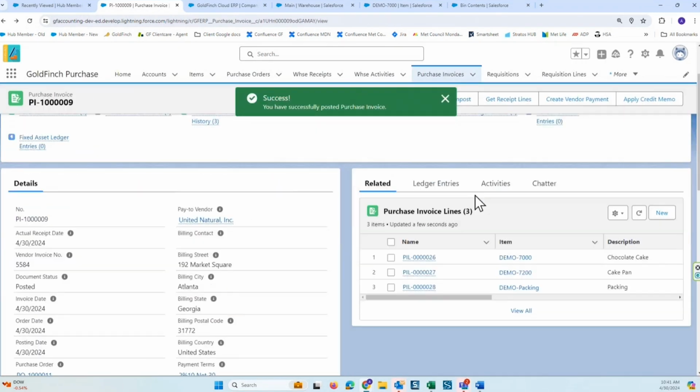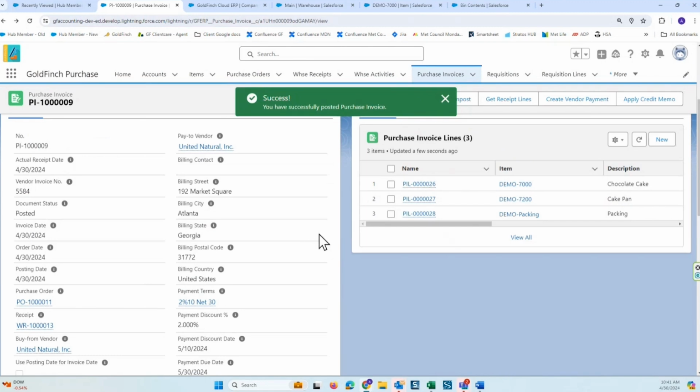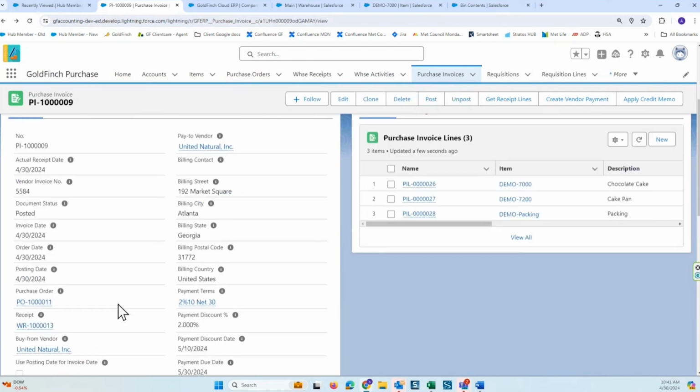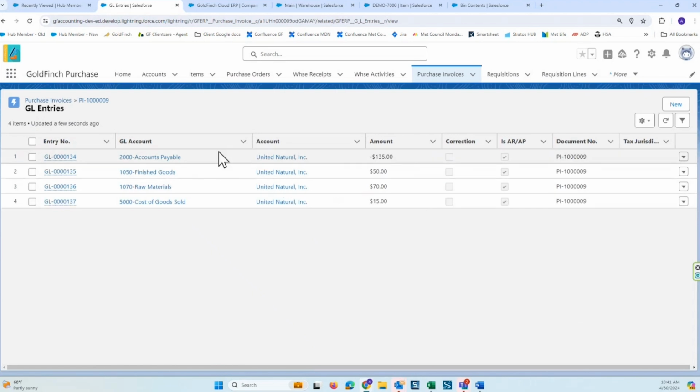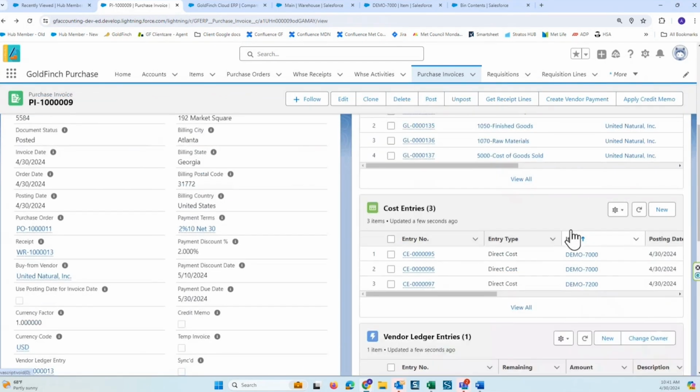All right, so now that we've posted the invoice, a few things are going to happen. One of them is the general ledger now is going to actually be hit. And this is what Rit was referring to before. So once the purchase invoice is posted, this is when your general ledger is actually going to be affected. So this is when your cost of goods sold and your inventory and your accounts payable are going to be posted to the general ledger. We also have cost entries that are going to be created.